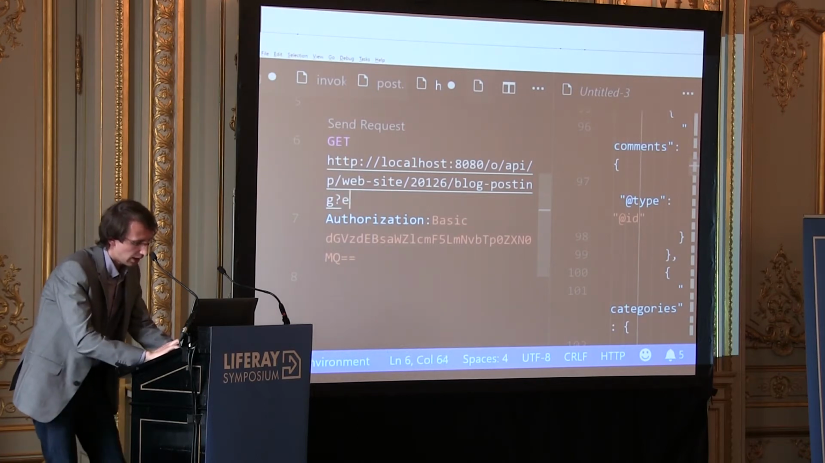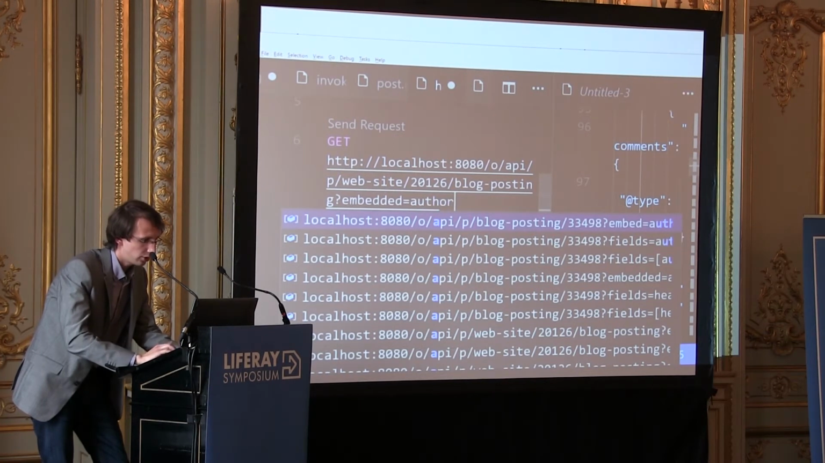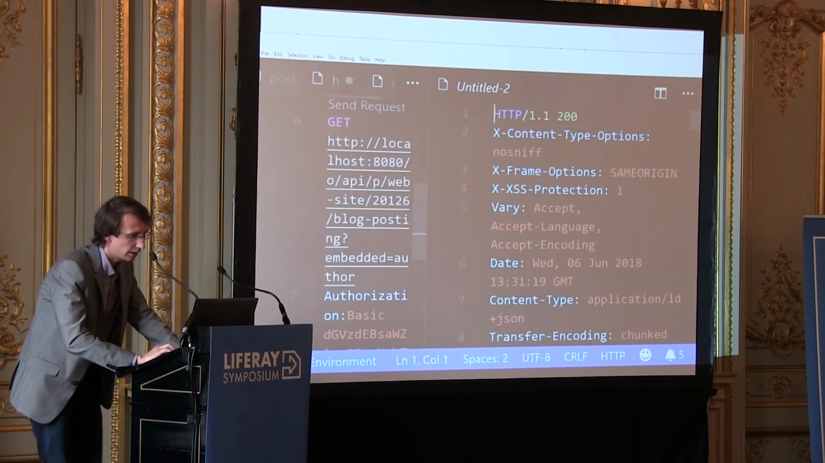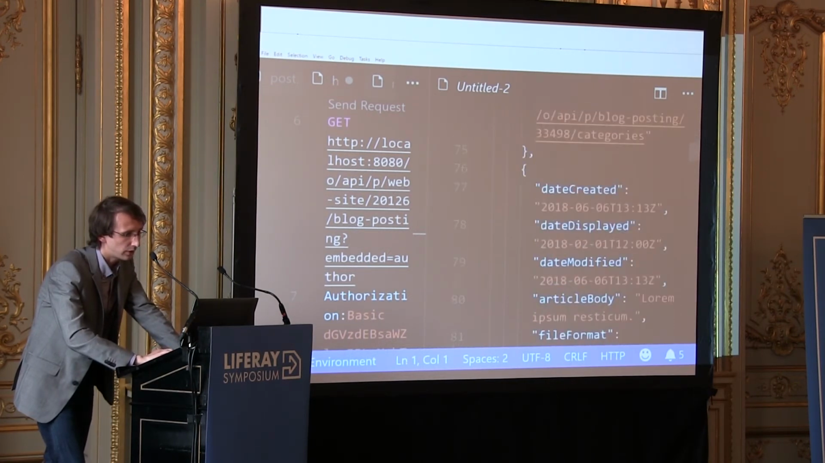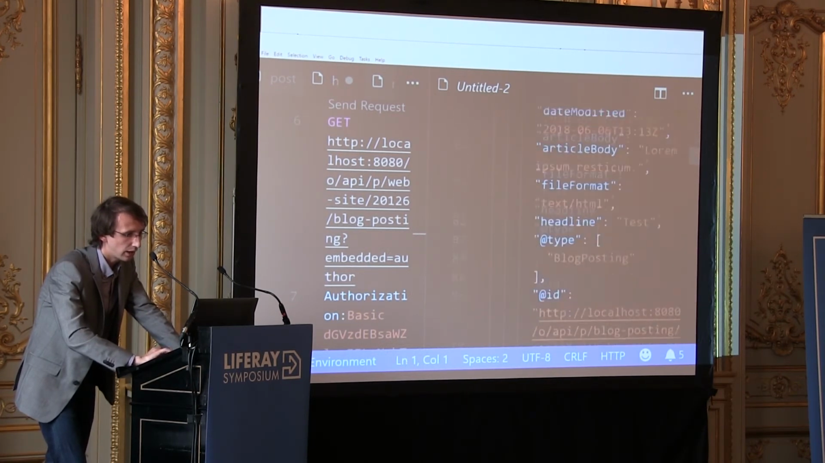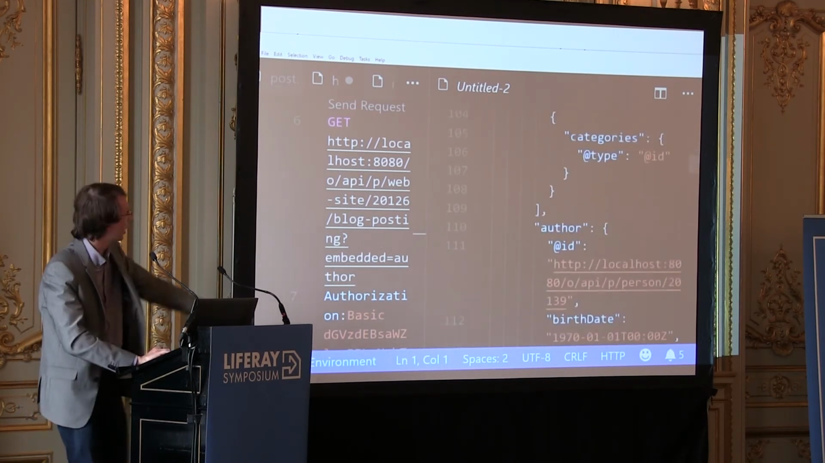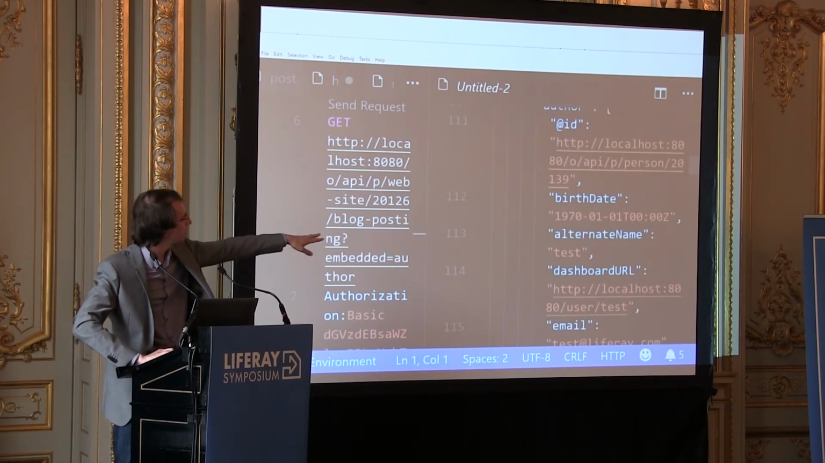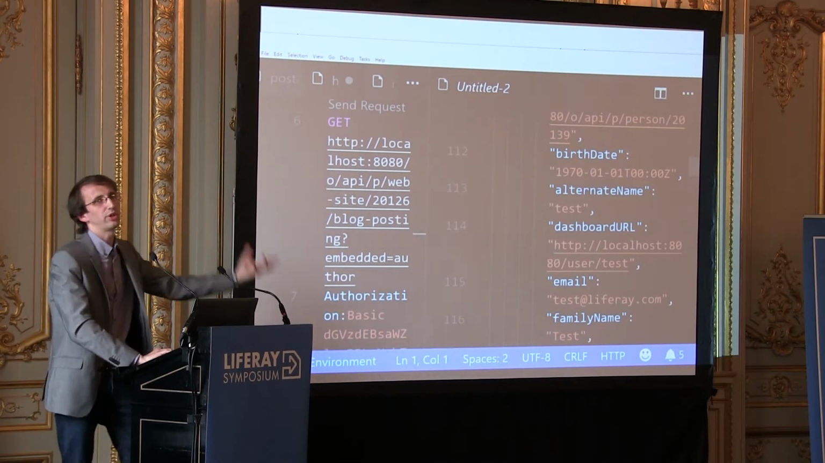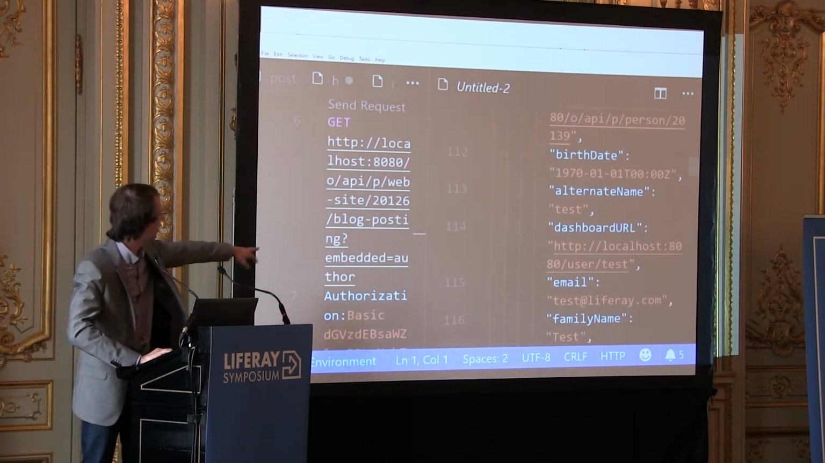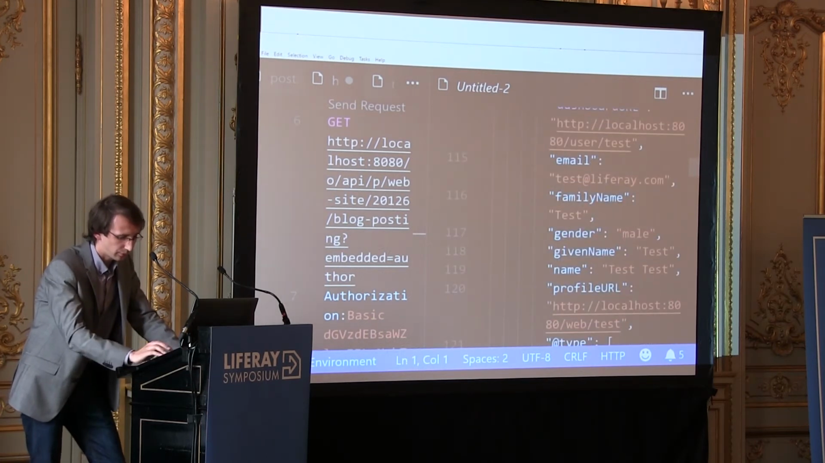I will say embedded author, oh, no typos, please, and then run the query again. And if I then scroll down, I'll see that the author has been embedded somehow. Where is it? There it is, right? The whole author object with all the metadata is now embedded in that call, so I don't need to do another call. I can just say embedded author, and then I will see that.